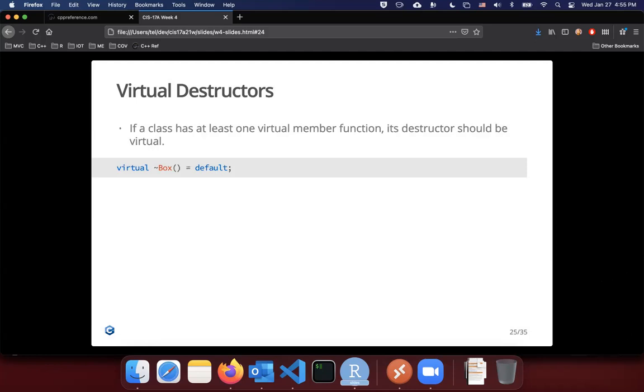Now let's talk about virtual destructors. What do I mean by that? If a class has at least one virtual member function, for example, the Box that we saw that has a virtual function volume, then you really should make the destructor virtual as well. For example, you say virtual destructor and let the compiler generate the default.